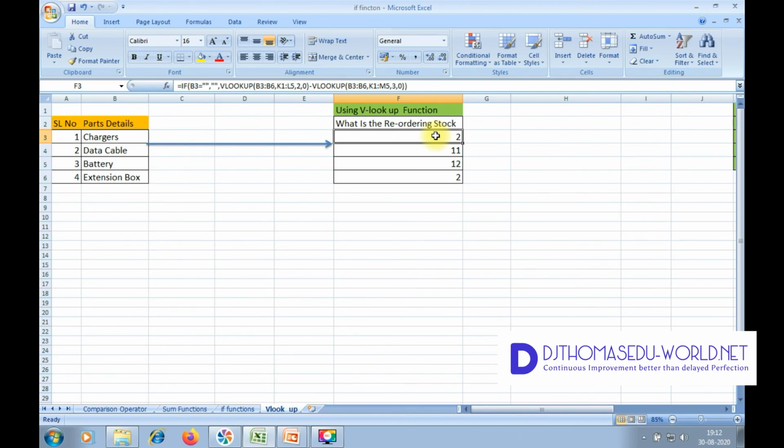Here the change point is that I have not used any quotes here. Since I want a numerical value, I will not use any quotes. This is how we can perform various types of functions using an if function. This concludes the chapter on if.